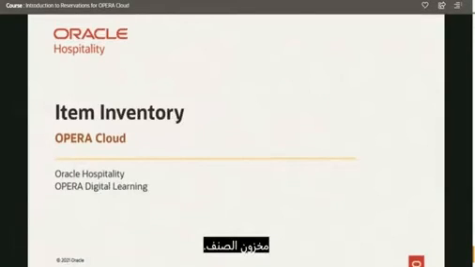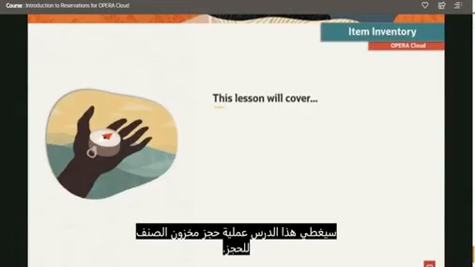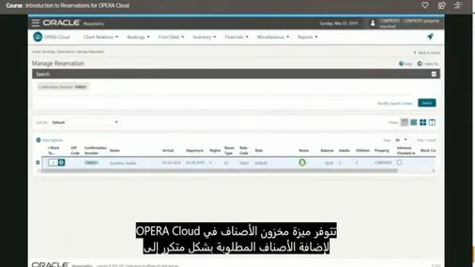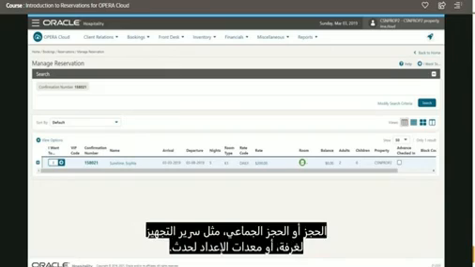Item inventory. This lesson will cover the process of booking item inventory for a reservation. The Item Inventory feature in Opera Cloud is available for you to add frequently requested items to a reservation or block, such as a rollaway bed for a room or setup equipment for an event.